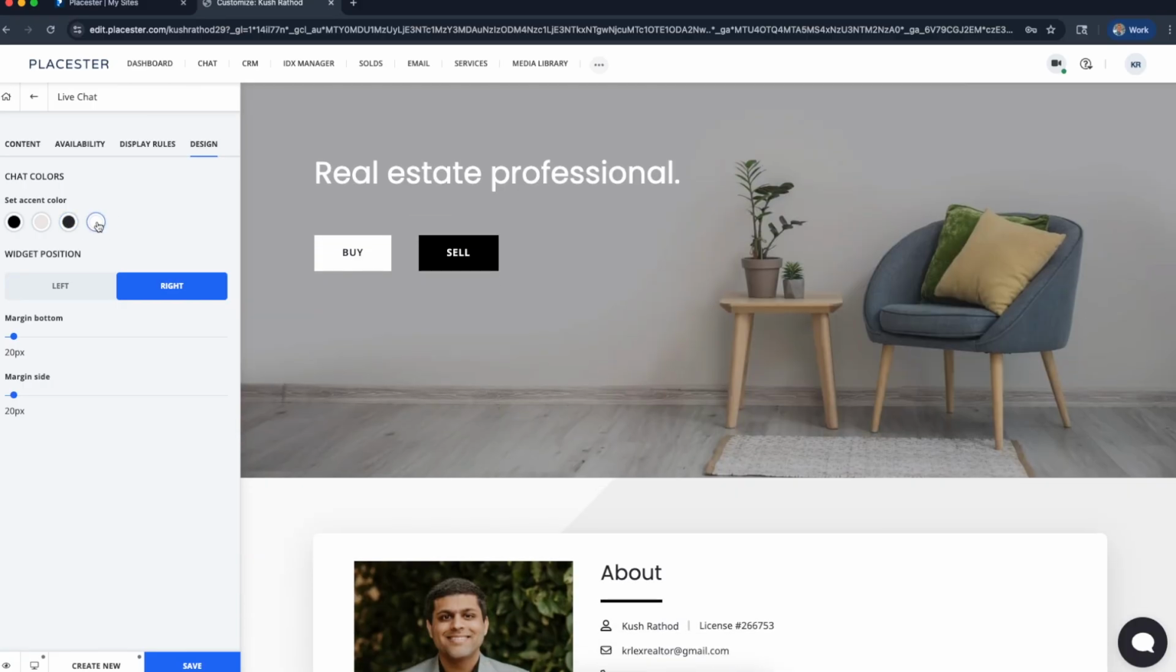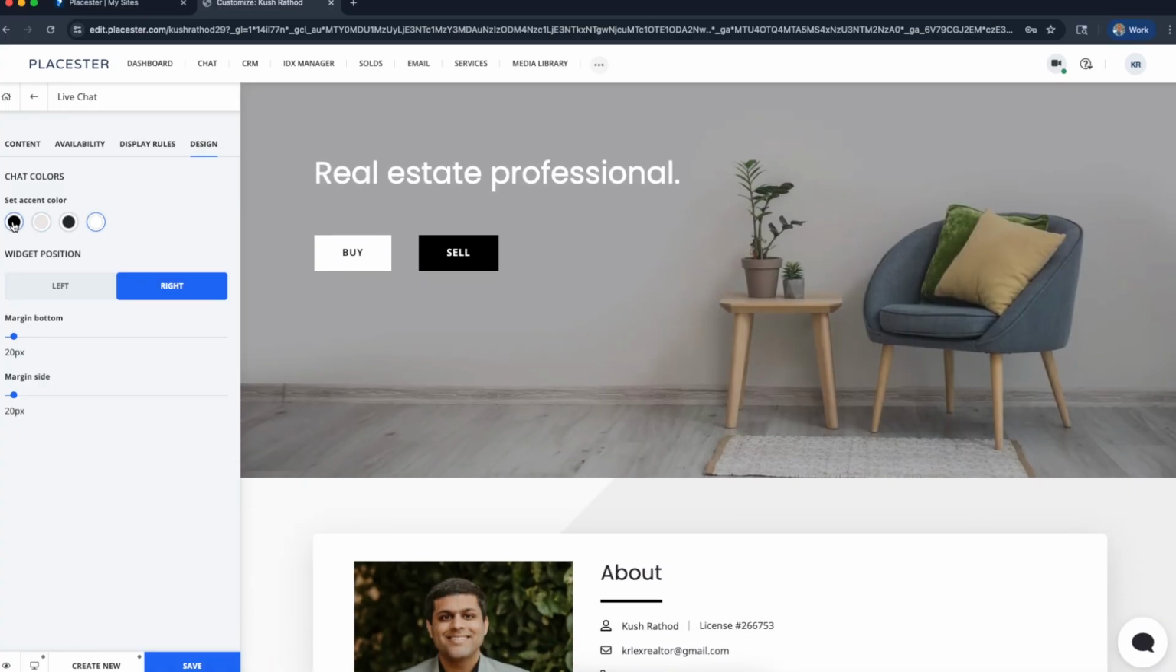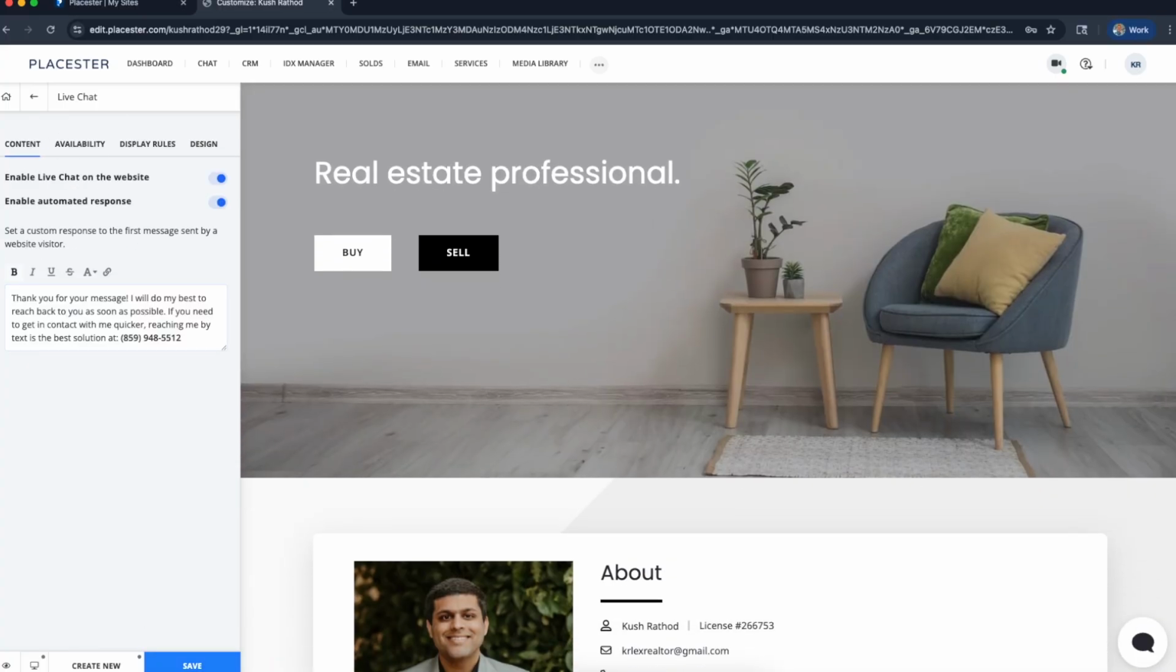Looks about the same. And I think they call it quaternary, the fourth one. So, it doesn't matter which one you use, your preference. And then we click on save for any changes made. So that's live chat. I really encourage you to type out your message.